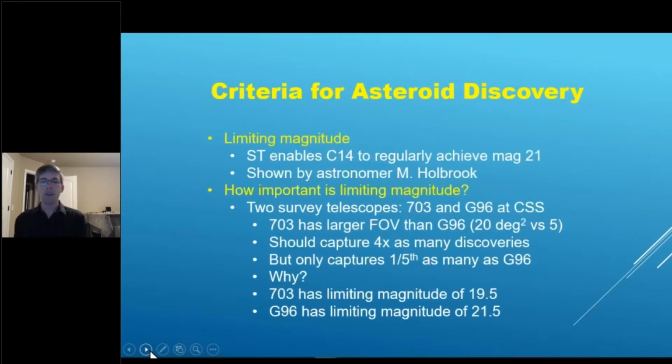So limiting magnitude: synthetic tracking enables a C14, that's a Celestron 14-inch telescope, to regularly achieve magnitude 21. And this is shown by astronomer Mark Holbrook, who I've collaborated with.